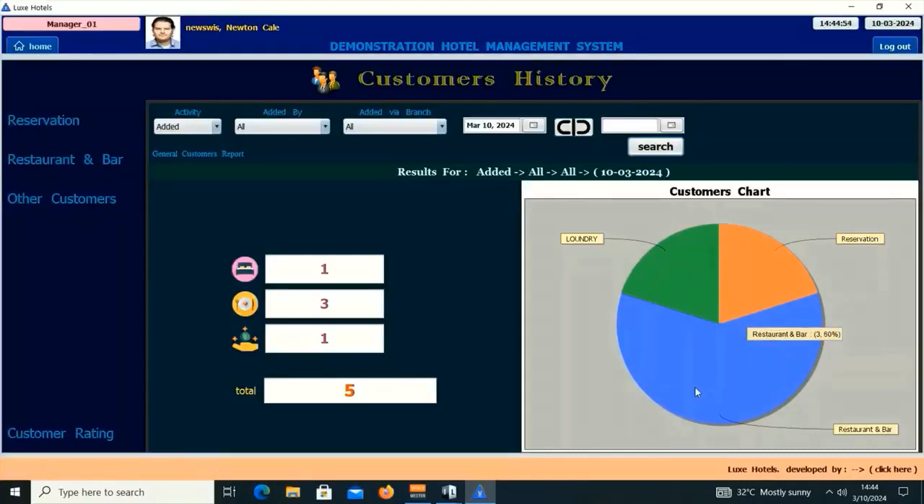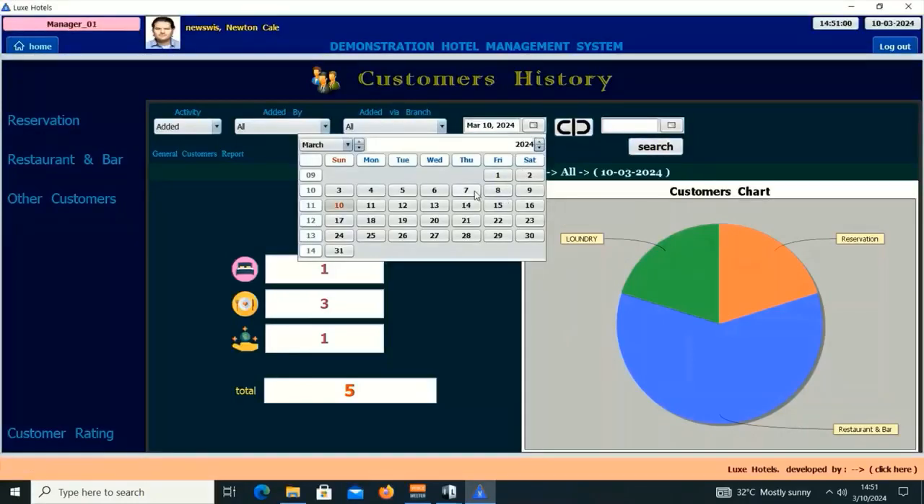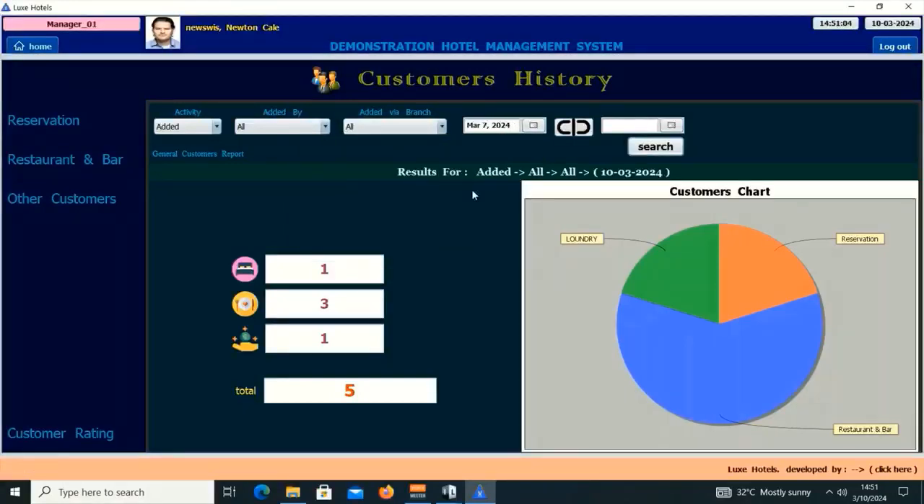And for the restaurant and bar sales, we got 3 sales which equals 6%. Okay, so here the managers can view the combined flow of customers within sales departments, and here I may select the date that I want to see the combined flow of customers. Let's say it is 7th of this March.